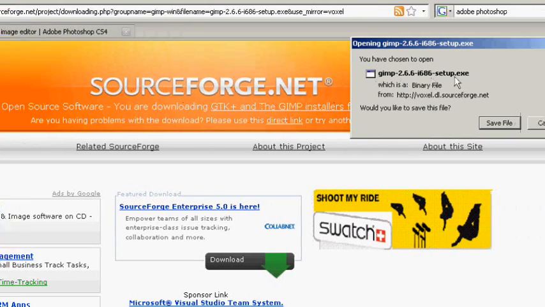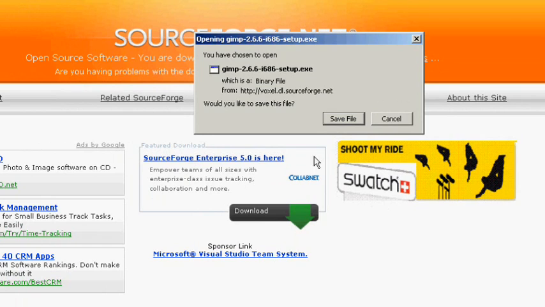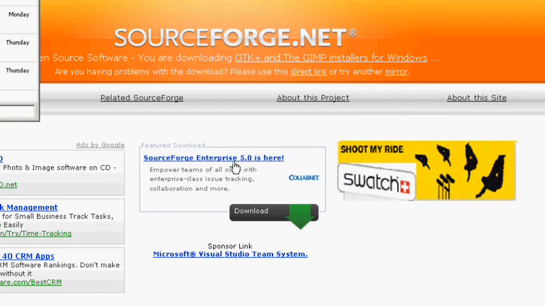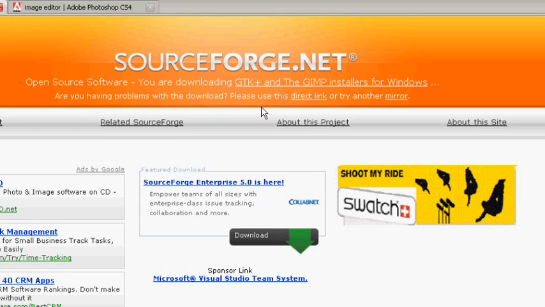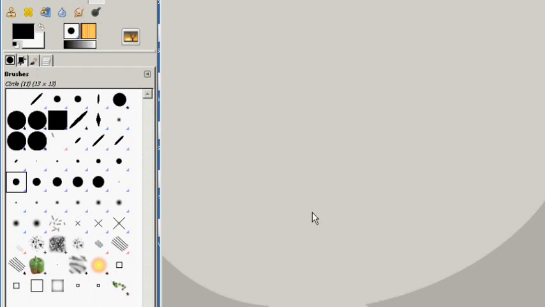And as you see, this directed us to sourceforge.net, and it's going to automatically open this up. So all you're going to need to do now is click Save File. And once you have the file, you just go ahead and click on it and install it. And then we'll open up GIMP. Alright, now I've already got GIMP open here.